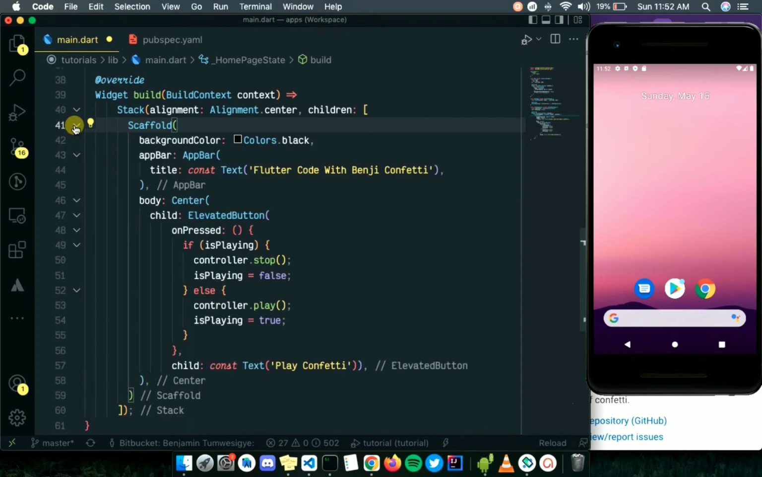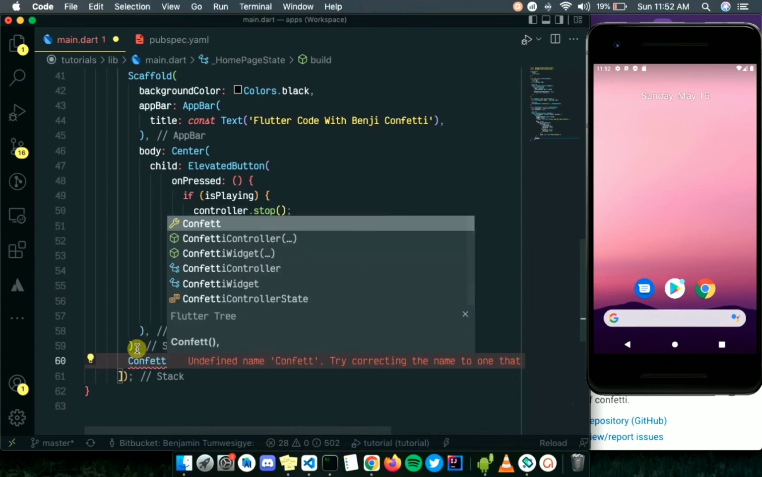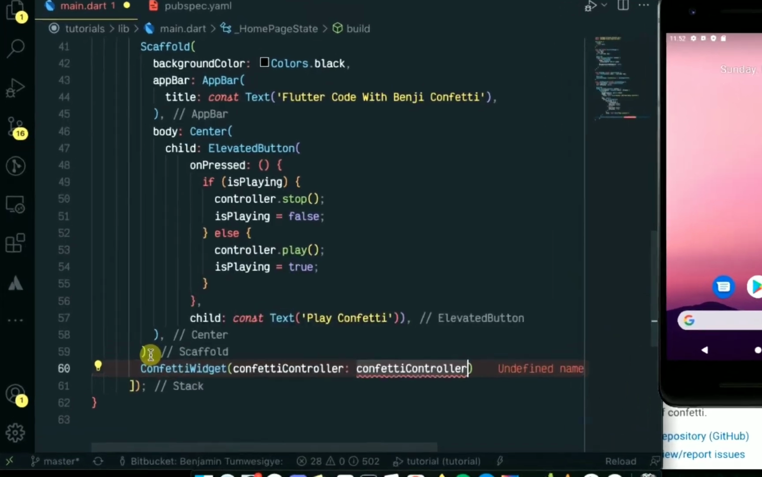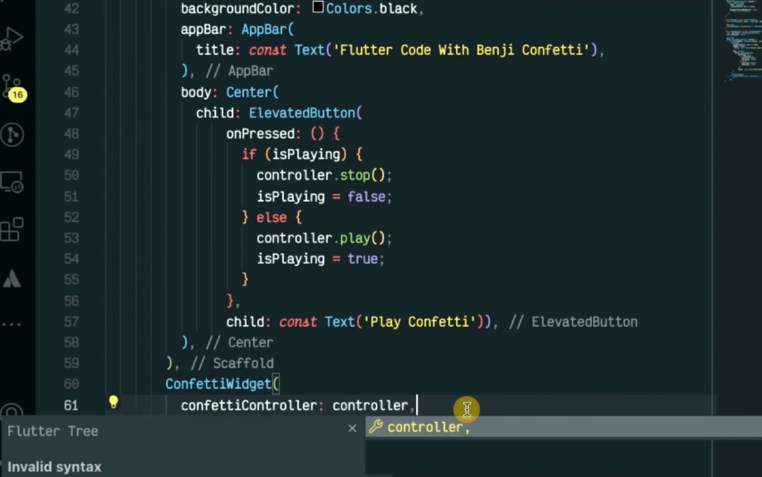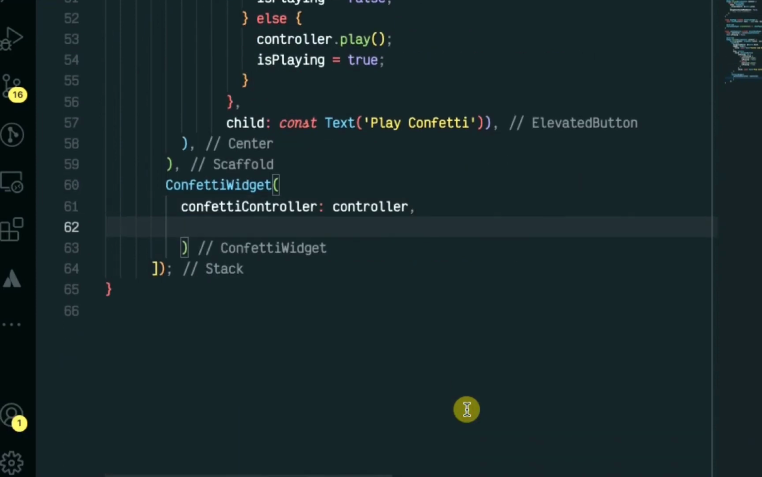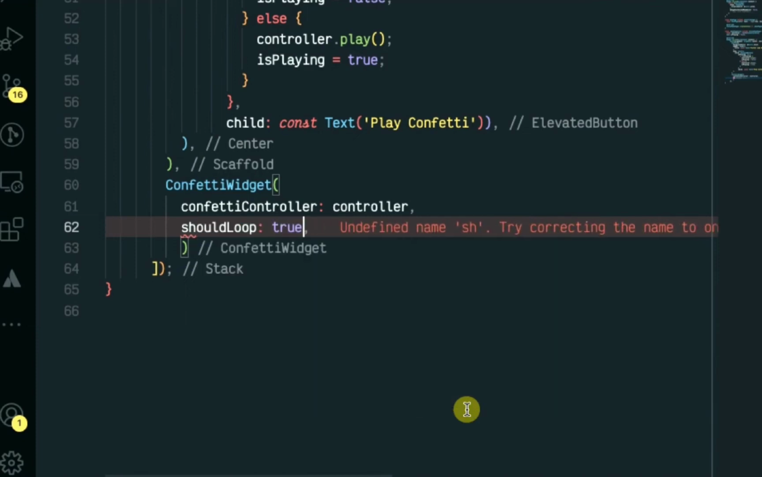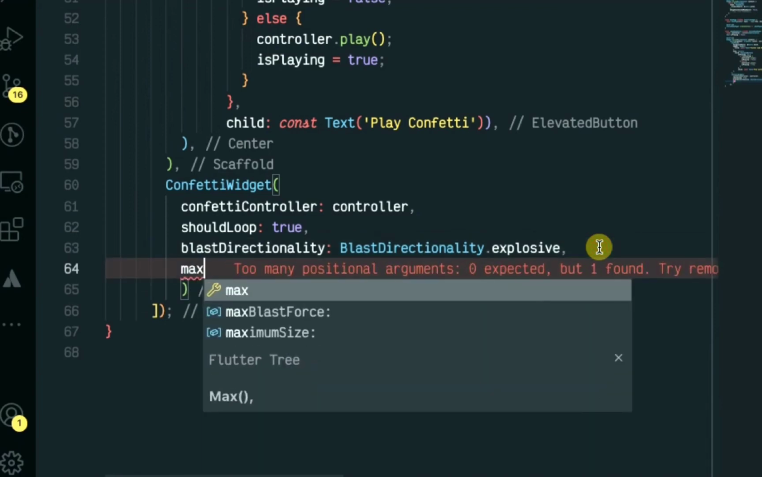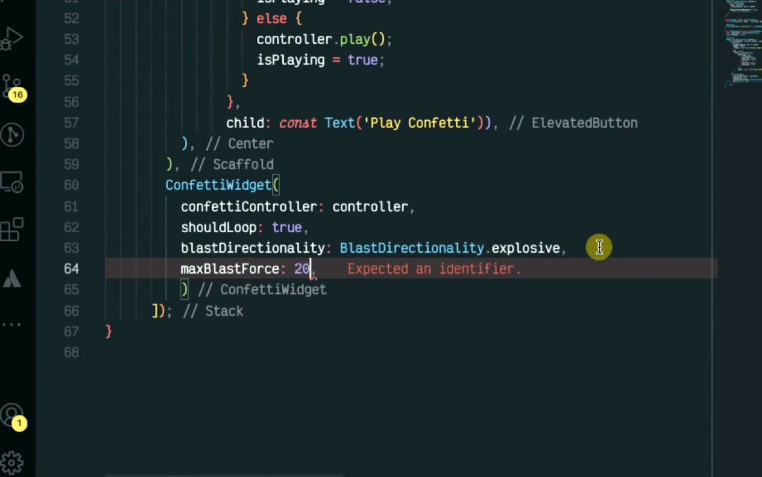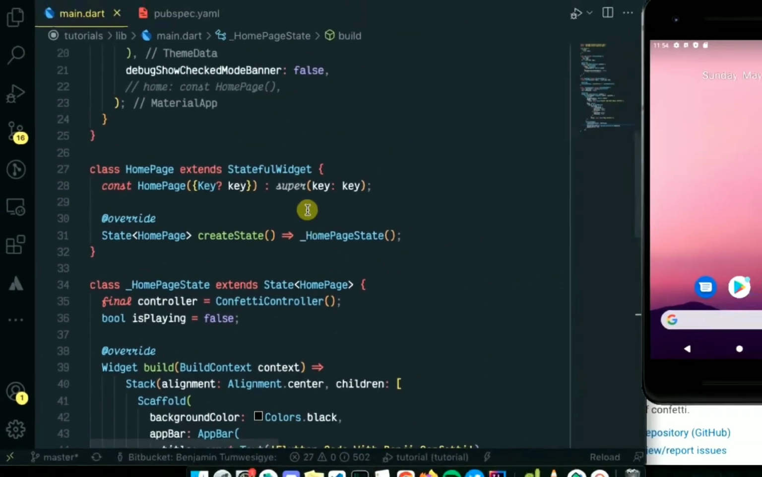So now let's add the confetti widget that will be doing the animation. So we just add it in the list of the stack children below the scaffold. So the ConfettiWidget from the confetti package we just installed. We set the confetti controller to the controller we initialized. Then we set shouldLoop to true. Then next will be the blast directionality. Let's set it to explosive, whereby it blasts in all directions.